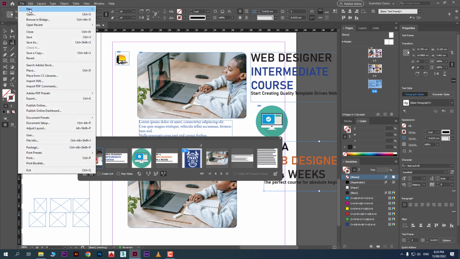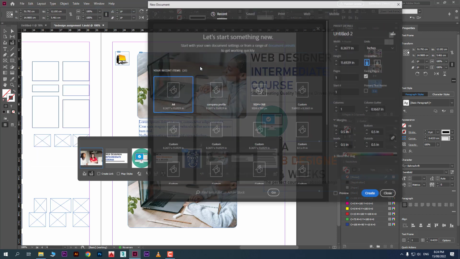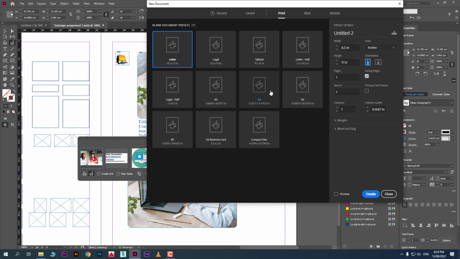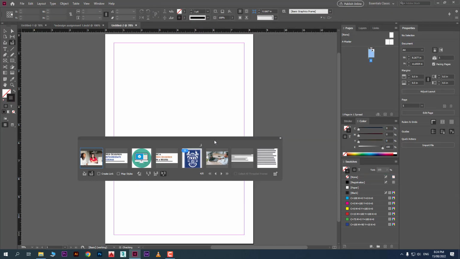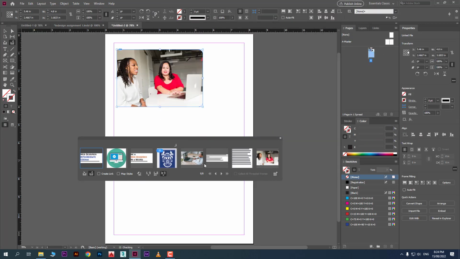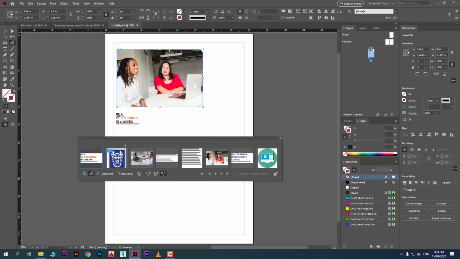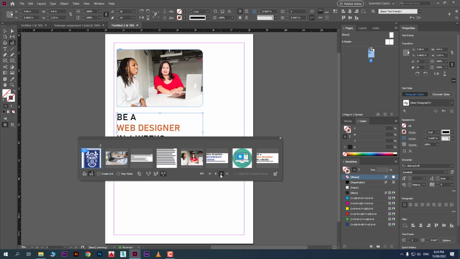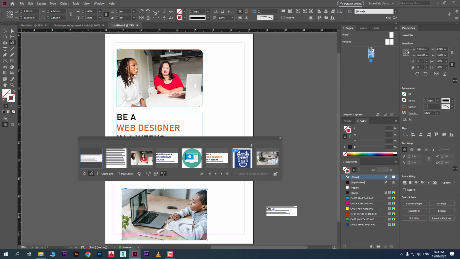Same, for example, if you have a new document, just create a new document in A4, and here you will see your content conveyor. You can place it, you can move like this, you can choose like this. So you can continue to place like this. It's a very useful tool in InDesign. So use them in your assignment.